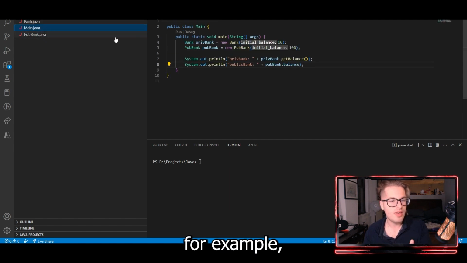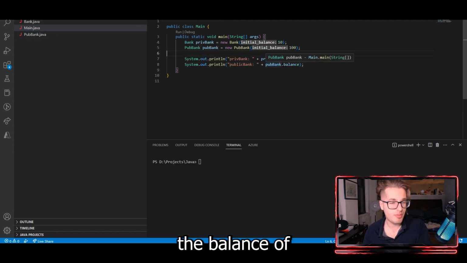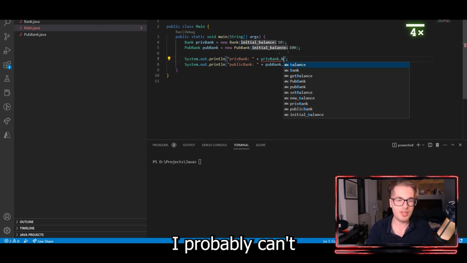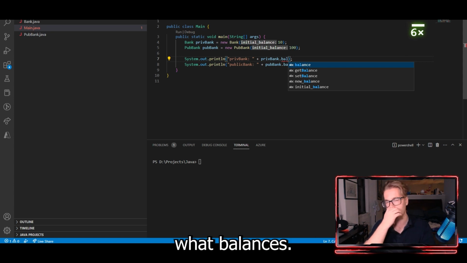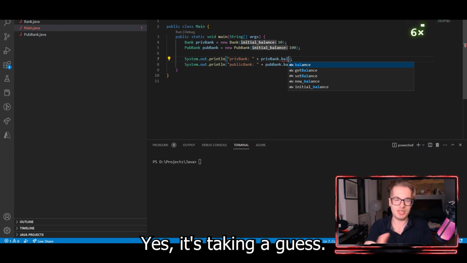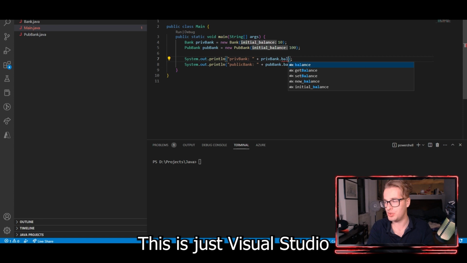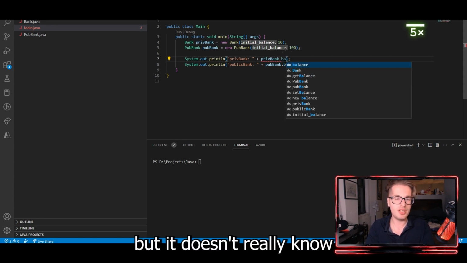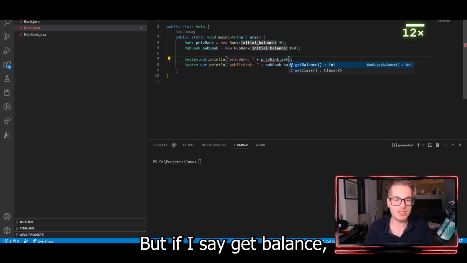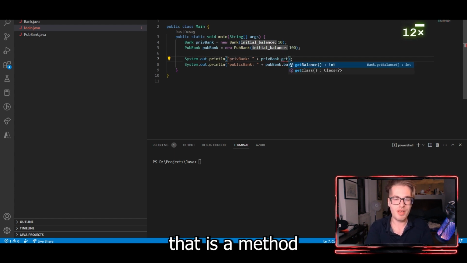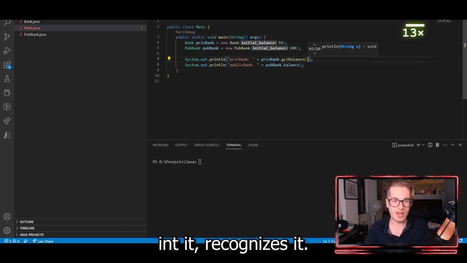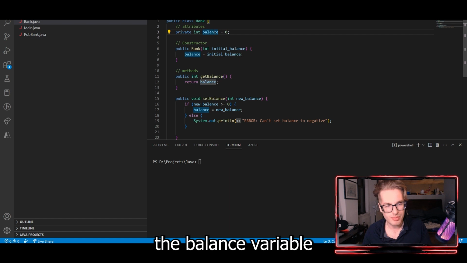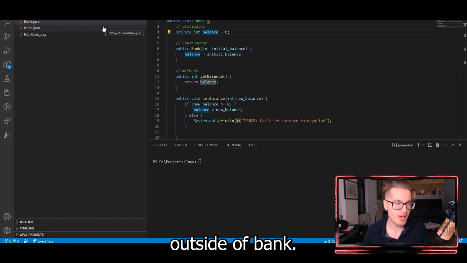If for example, I tried to get the balance of PrivBank here, you'll notice that I probably can't even call it. It doesn't even recognize what balance is. Yes, it's taking a guess. This is just Visual Studio Code, like, assuming what the next thing's going to be. But it doesn't really know what balance is. But if I say get balance, it's like, oh yeah, that is a method that returns int. It recognizes it. And that's because I cannot access the balance variable outside of bank.